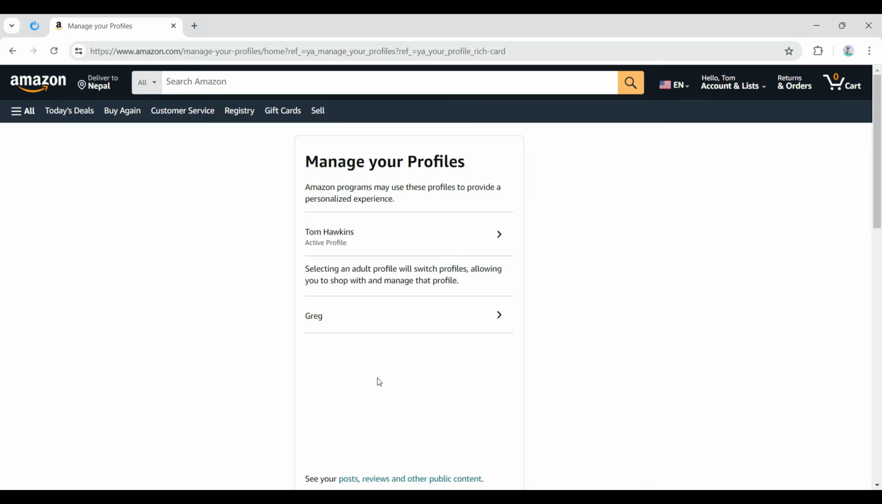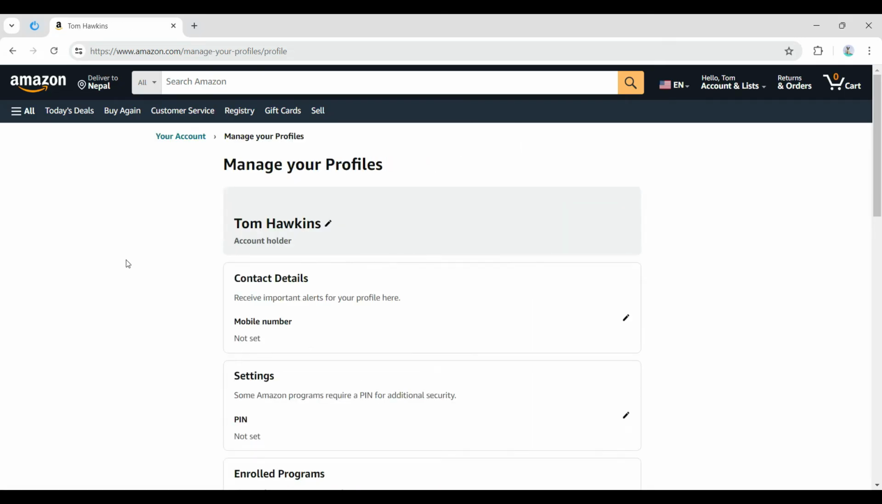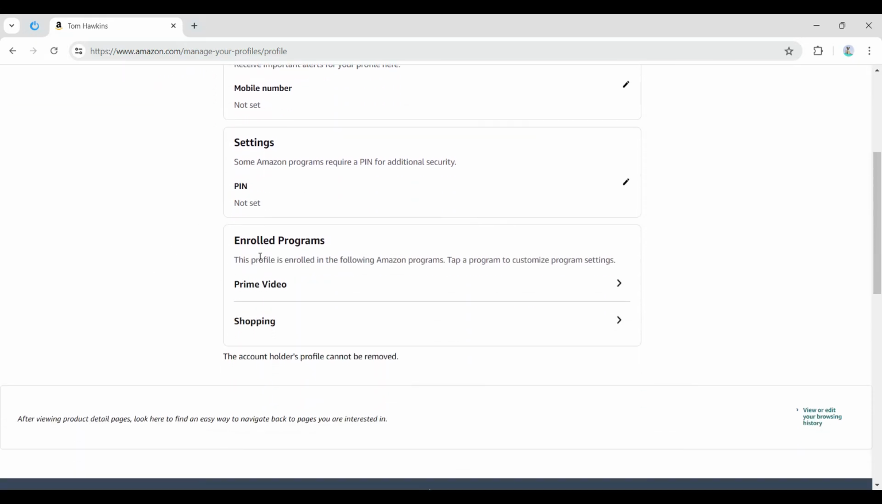Simply select the profile that you want to manage. And right here in this page, you can see something like this. You can edit your profile name or simply scroll down. And right here under this Enrolled Program section, what you need to do is simply click on Shopping.